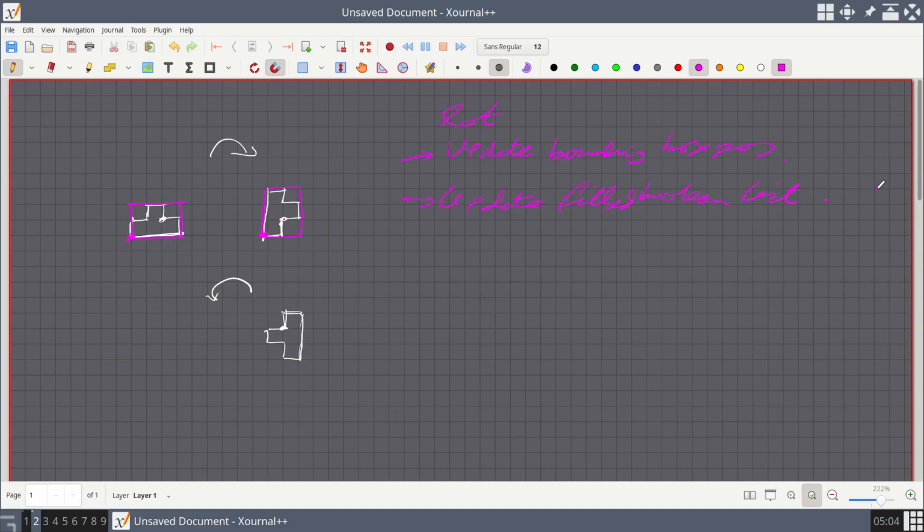My God, my handwriting is terrible. Which hopefully makes sense, right? If we look at this one, this was true, true, true, false, false, false, true, false, false, false. And now it's true, false, false, false, false, true, true, false, false, false, false, right? So we need to map that.